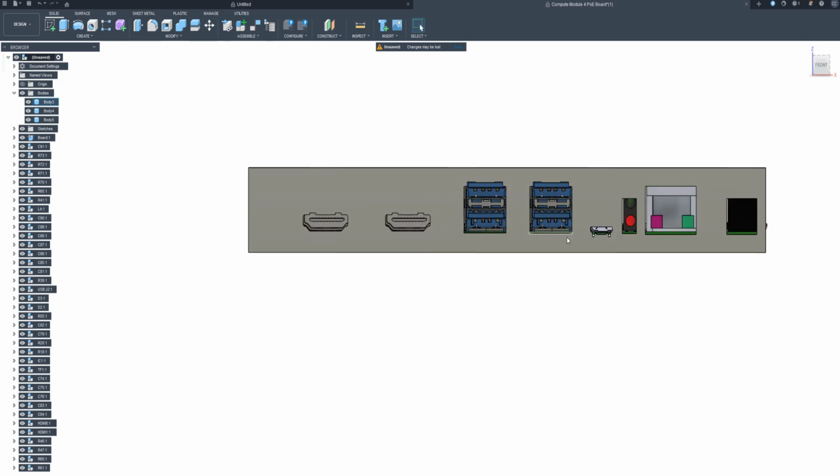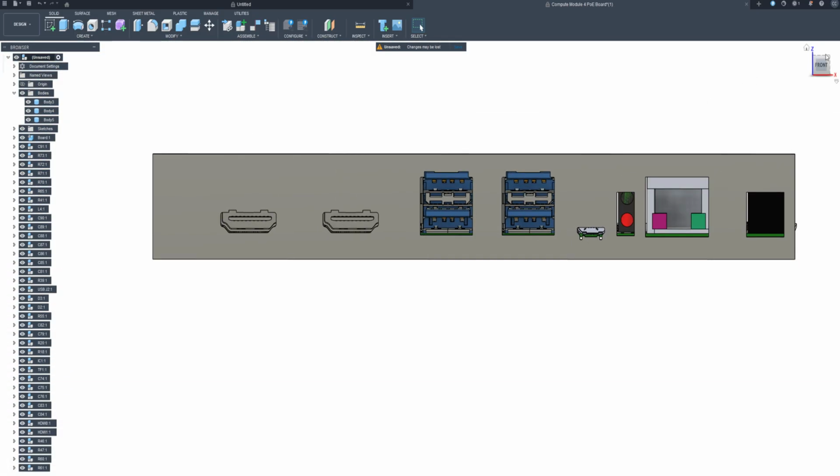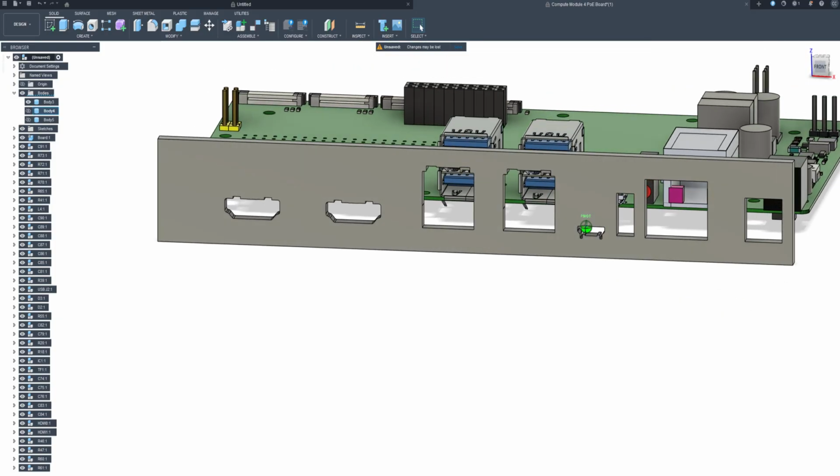Okay. So we have our back panel. That's the back panel. Alright, so we can hide those. So we have a back panel here. So what we need to do, we're going to work on this. So all we need to do now is to select our back panel here. We're going to do a sketch.